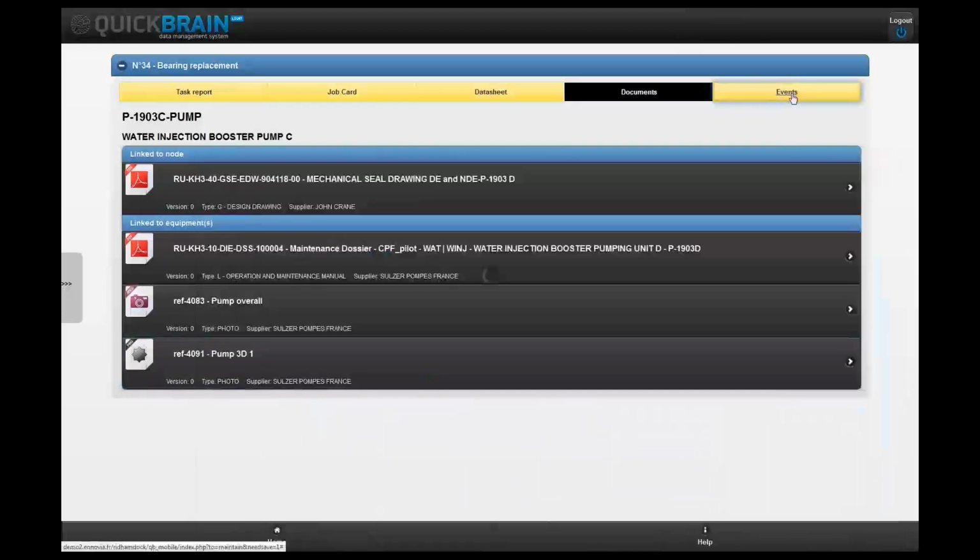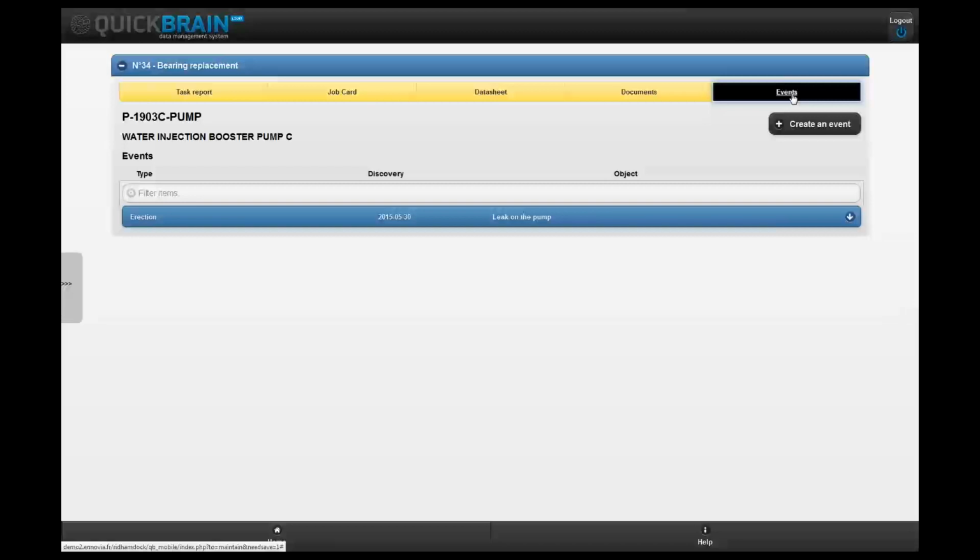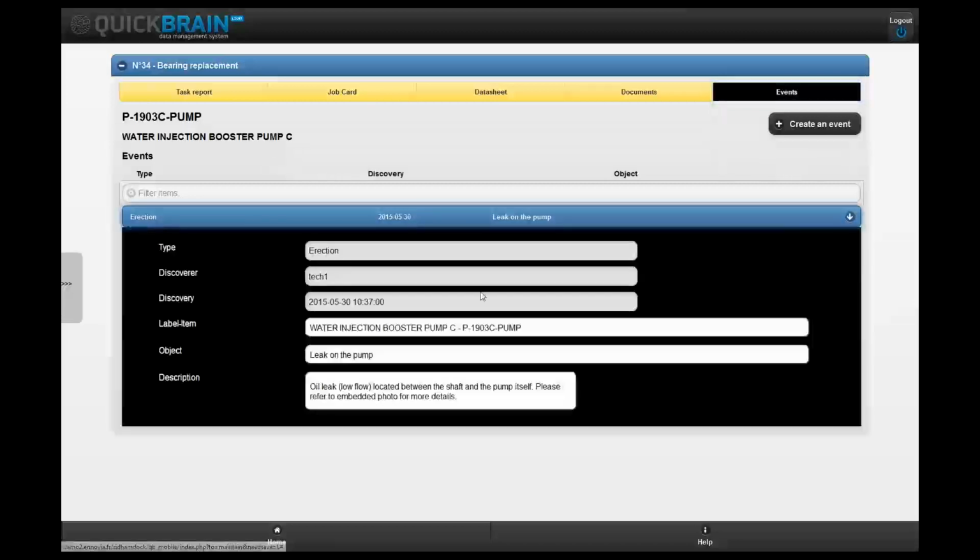The last tab is events. This tab contains all the issues recorded for this equipment. For example, here we have a leak on the pump, so description, and the operator can access all the events recorded on this equipment as a fault history. It's very easy and very interesting to use for fault diagnostic.